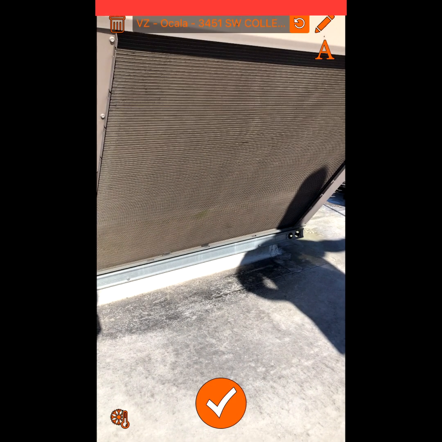The flash can be turned on and turned off as needed, as well as the camera-facing capabilities.